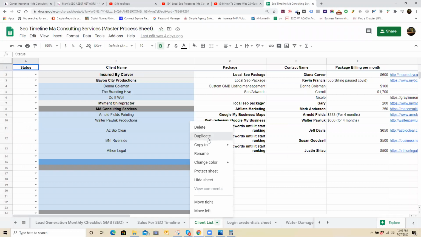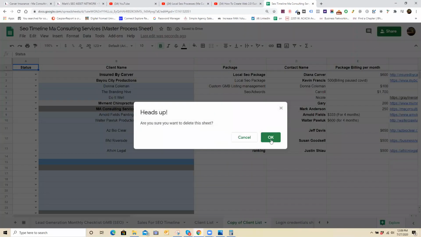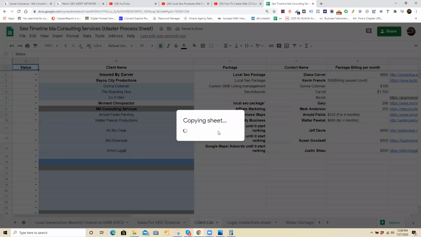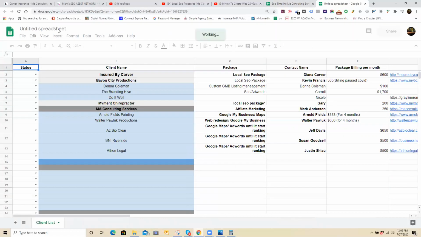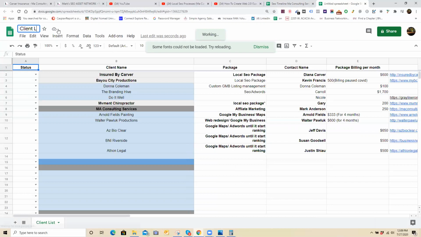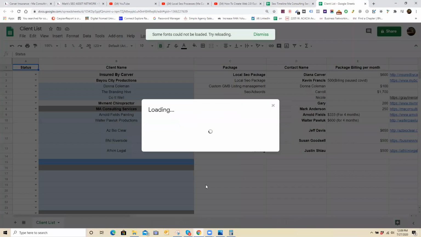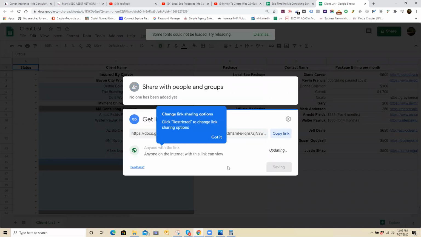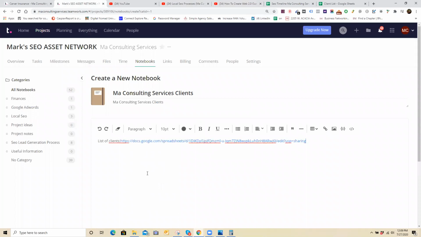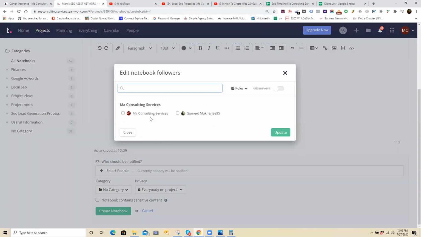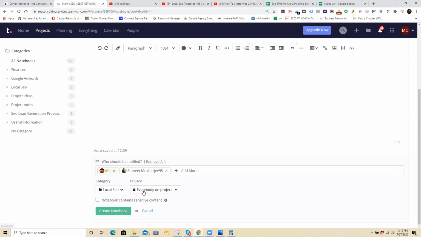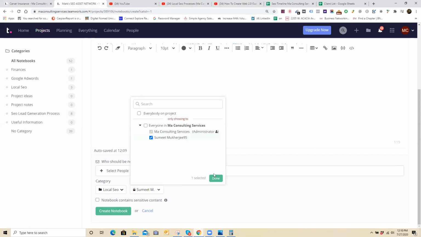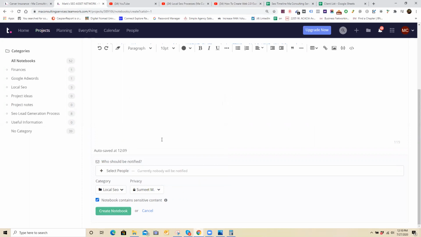Take this, duplicate this, we'll create a new one. Use this as a spreadsheet, and we'll call this list. Take this link, copy this, put it in here. Then you go in here and choose the people who are going to have access to the sheet, local SEO, and for something like this, I put in this section context.